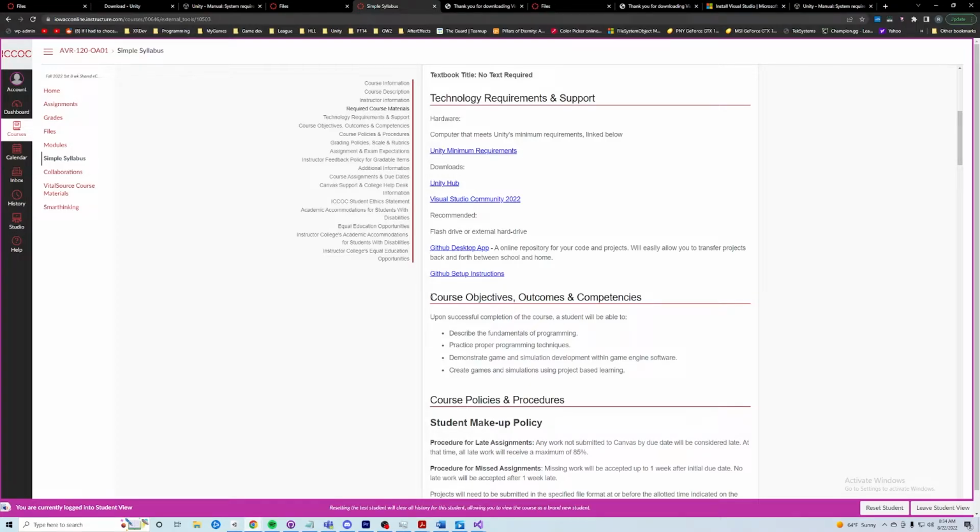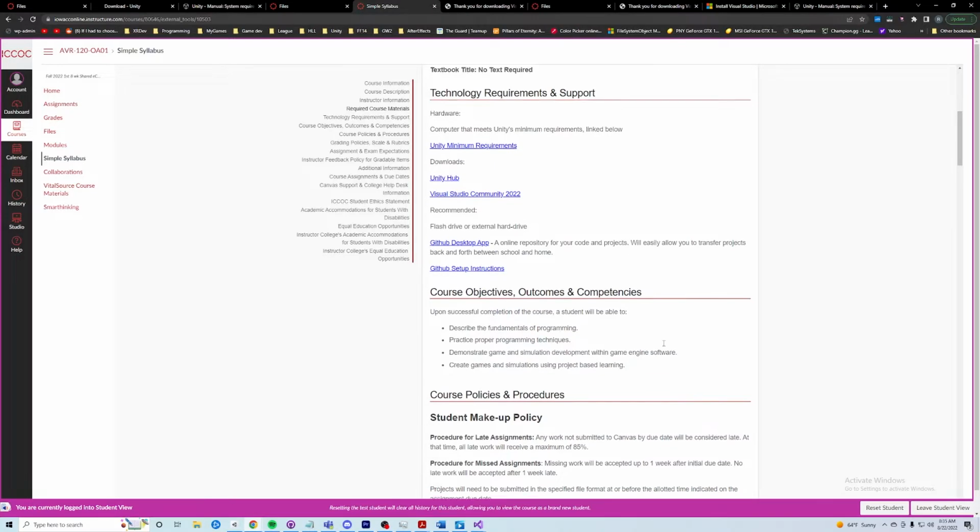After that, we have course objectives, outcomes, and competencies. What I'd like for you to do is to be able to describe the fundamentals of programming and practice proper programming techniques to demonstrate game and simulation development within game software. We're going to be developing multiple projects, so I want you to be able to demonstrate that you are capable of doing that, and to have projects that you'll be able to put on your resume, and dip your feet into the application and get more experience with it.